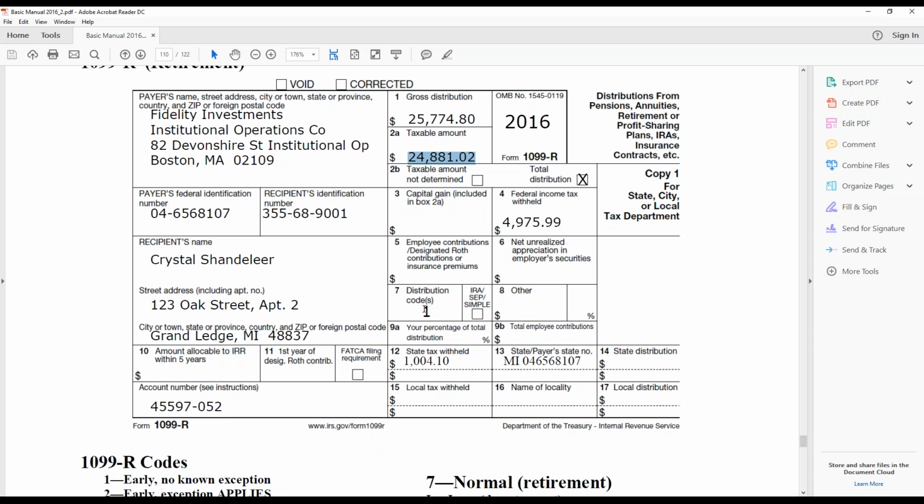Box 7, this distribution code is going to tell us how the money was pulled out. Was it pulled out before retirement age, after retirement age, or due to disability, or maybe they pulled out early but there's an exception to being hit with a penalty, because if they pull it out before retirement age, the IRS will hit them with a 10% penalty.